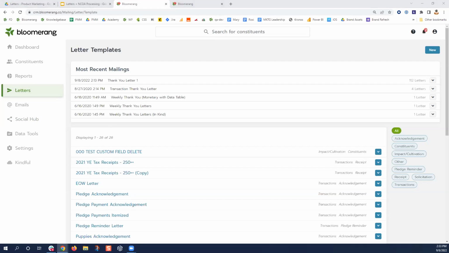There's a question here. Can you choose generate letter on save in a Google Sheet batch entry? You cannot. When you choose generate letter on save, that's designed for generating a letter for that specific donor and that specific gift. So you can't use generate a letter on save in batches. Great question.